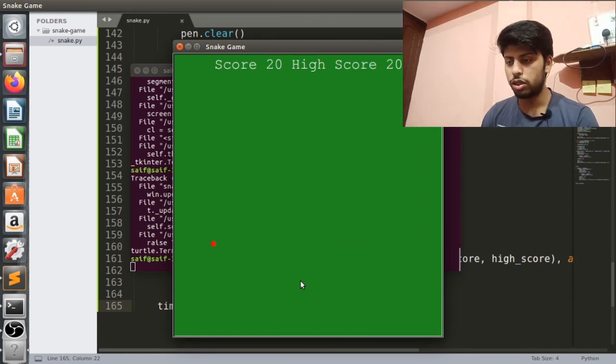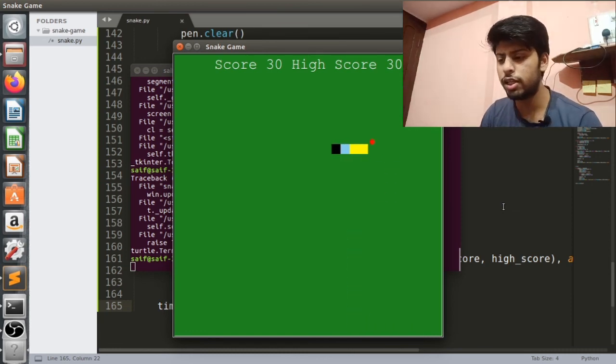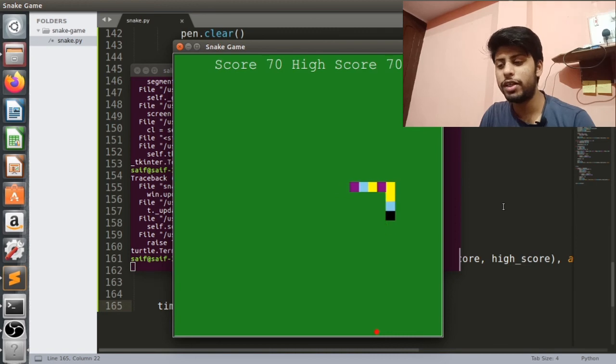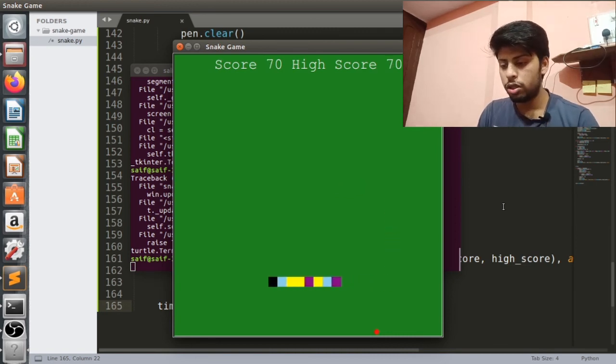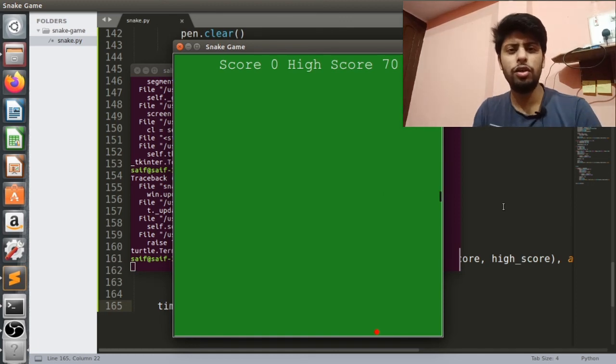Okay, score is created. If I collide with it, score is 0 and high score is 20 only. It has not changed. And if I create a score greater than 20, then high score changes to 30. So our snake game is finally created. Congratulations, you have created a snake game. So okay, bye. I will see you in our next tutorial.